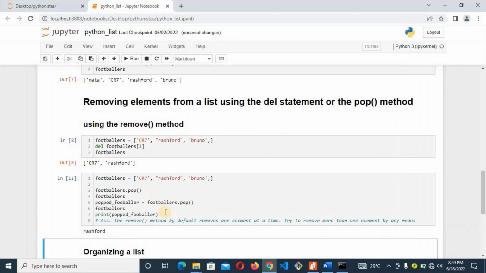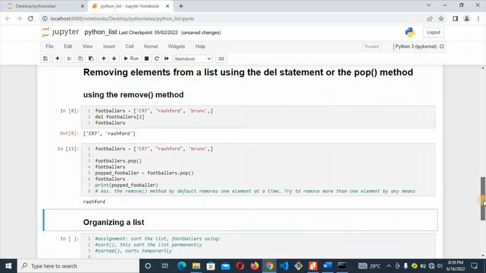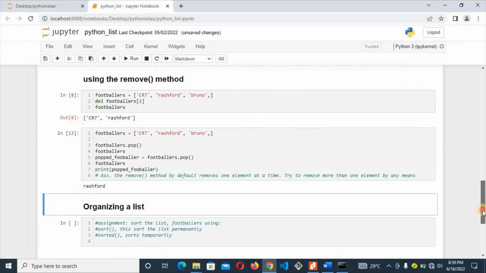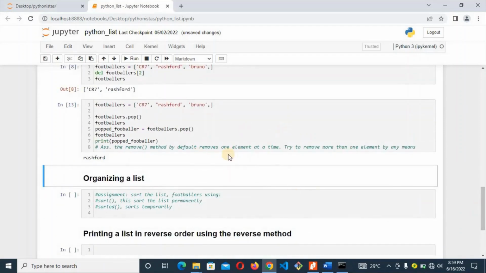The remove method also removes an element, and it also allows us to work with the element if we want to. The remove method has a way we have to specify the item: we have to give it the argument to specify the item we want to remove from the list. This is how we use the remove method. Okay, let me do it like this.